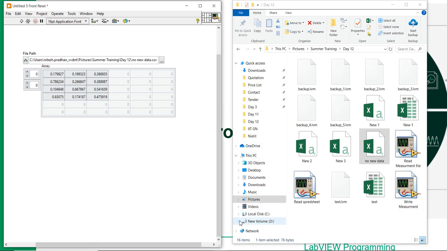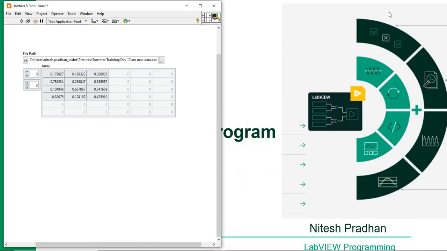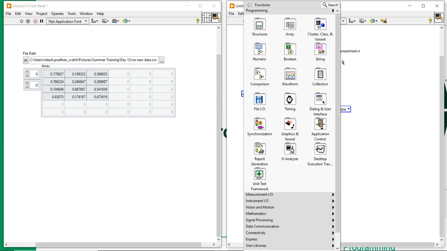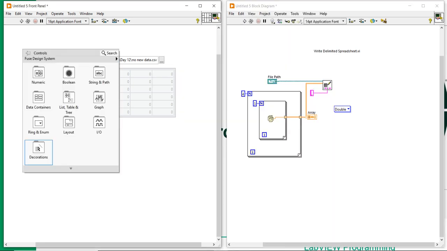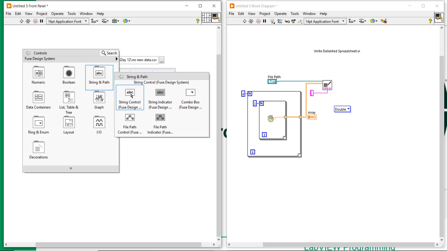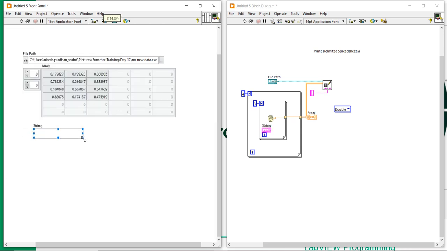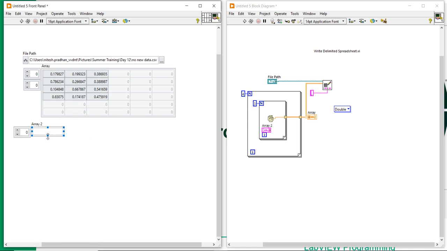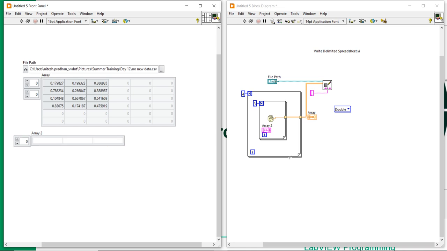Now, in this way, you can save this data. Suppose I want to add, I have one string array constant. Change to the array. Just a second, sir.